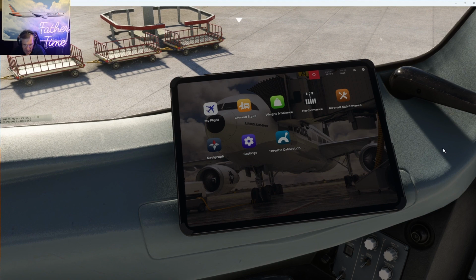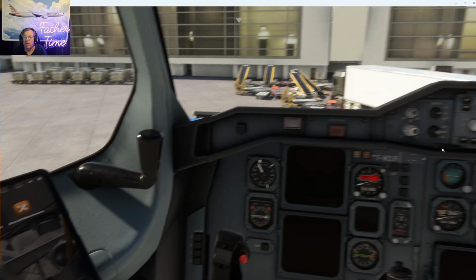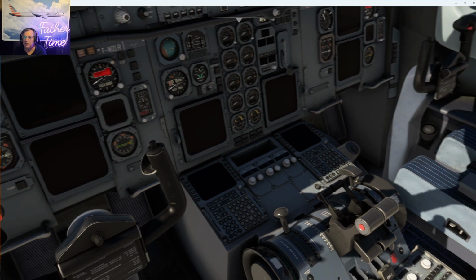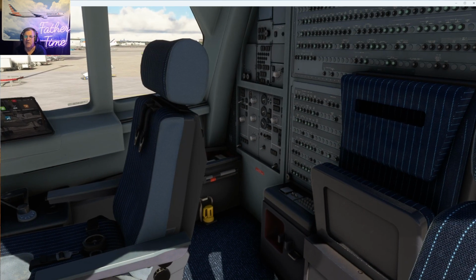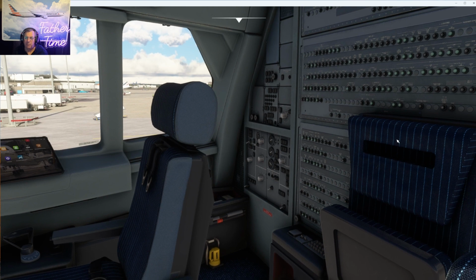Okay, so let's come back in here now. Let's go up front. Let's do the origination pre-flight. Again, if you don't want to see this, go right to takeoff and taxi. I will be booting up FSiPanel and getting the comms started for taxi and pushback. So you can go there if you want.